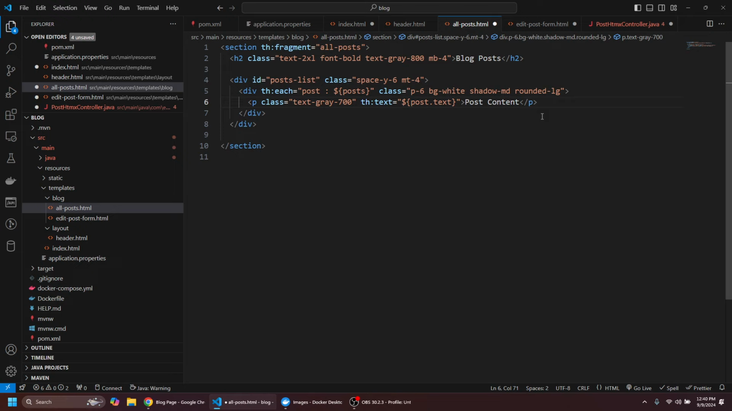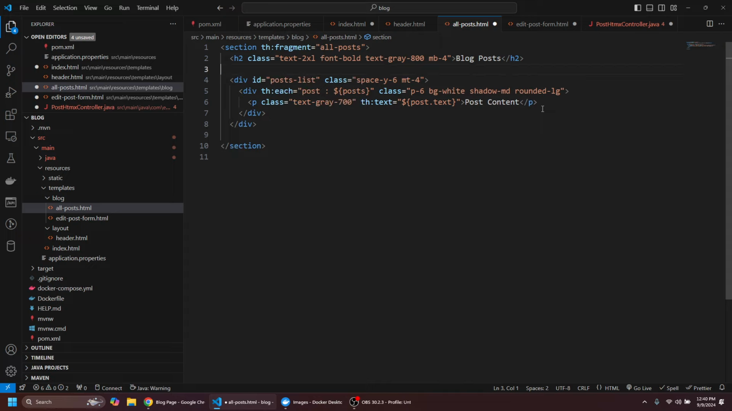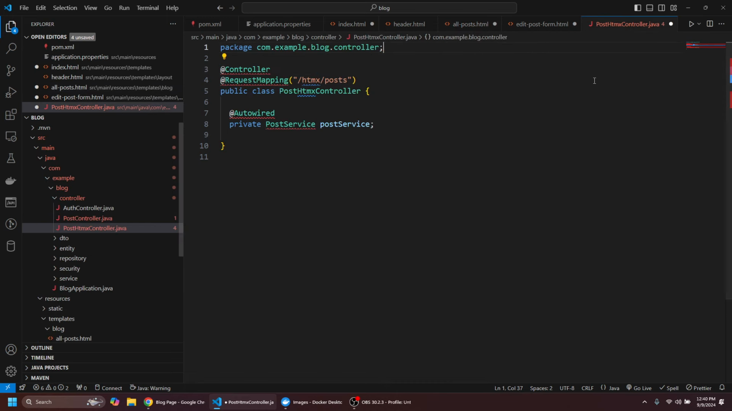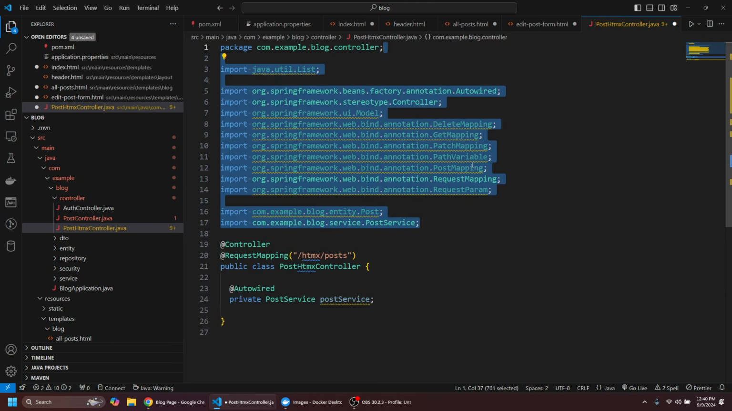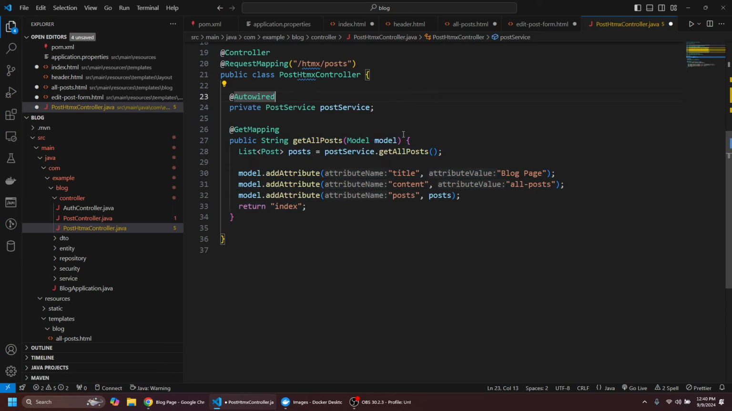So we've just created a list here. And actually, before I get into the form, I want to create the controller. So here we just have a regular controller. I've called it PostHTMXController, and I've injected the post service, which we've seen in the previous video. But that's just basic CRUD functionality if you haven't seen the previous video. I'm just going to get all these imports that should auto import for you. And then I'm going to create the GET request.